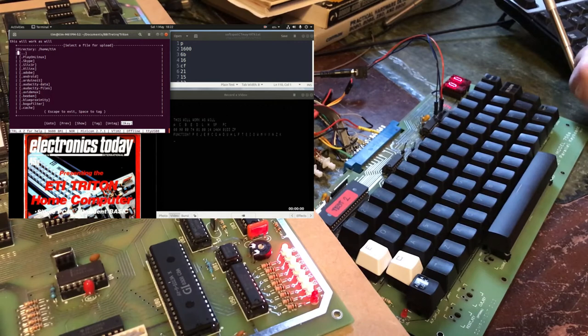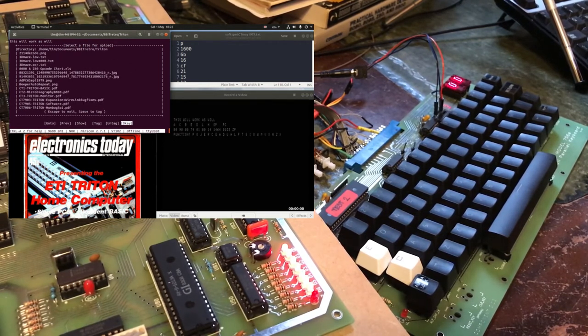Unfortunately, I'm not in the directory, so if I go to my documents, Retro and Triton, then hopefully in here we have a copy of that soft spot file.